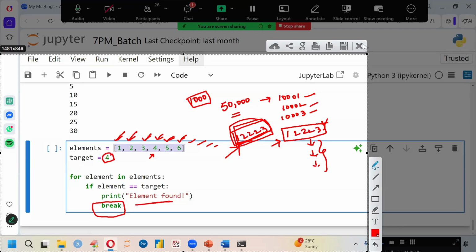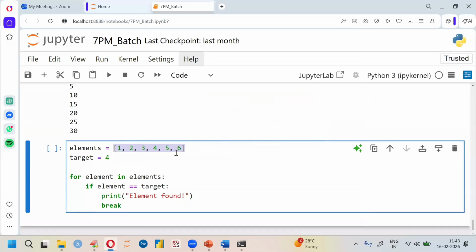So we use the break statement to find a particular element, and once the element is found, we have to break the loop. We should not go further. So that is what break is. So here I have a list of elements 1, 2, 3, 4, 5, 6. The target is 4. For element in elements, if element equals target, print element found and then break. So it is not doing anything further. It is not going to check 5 or 6. Once the 4 is found, it is not checking for further things.